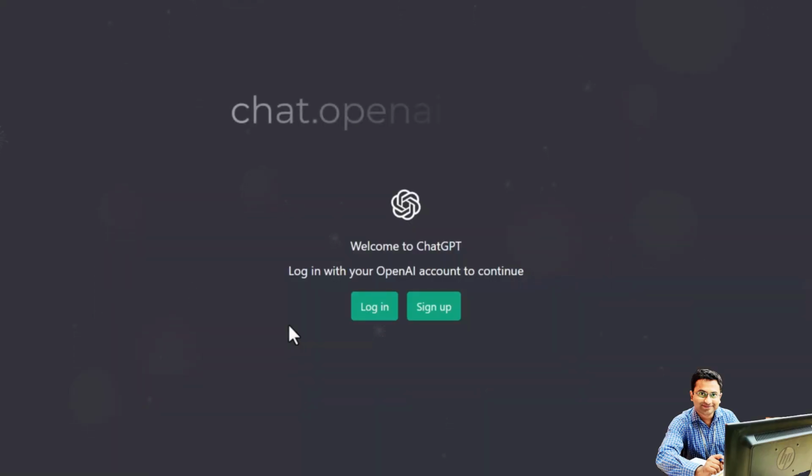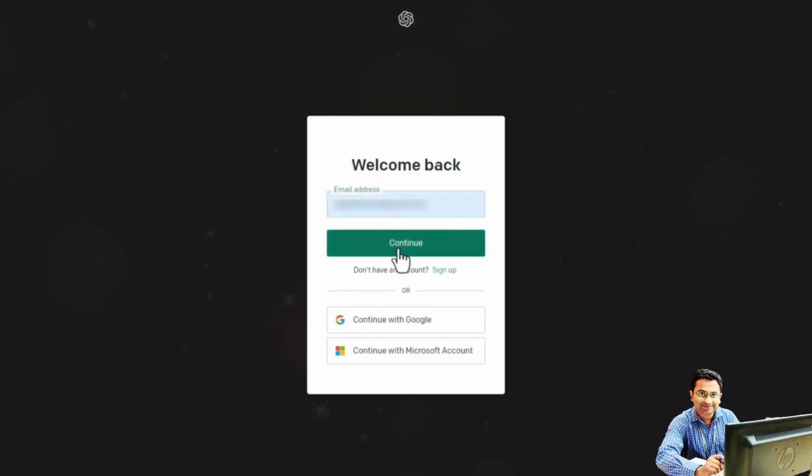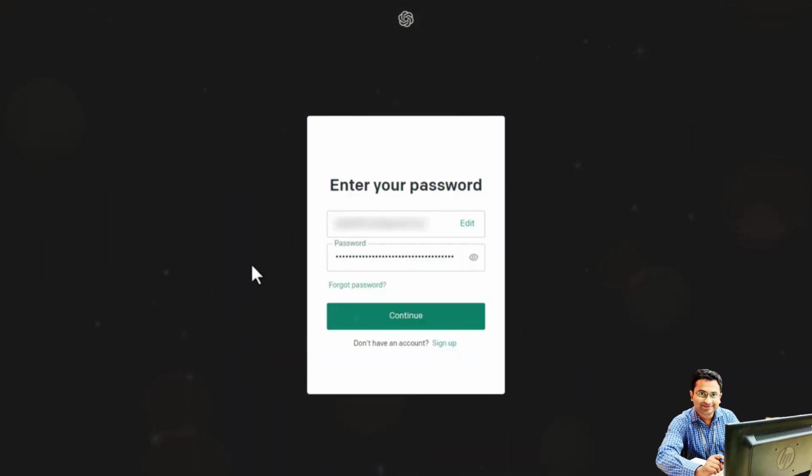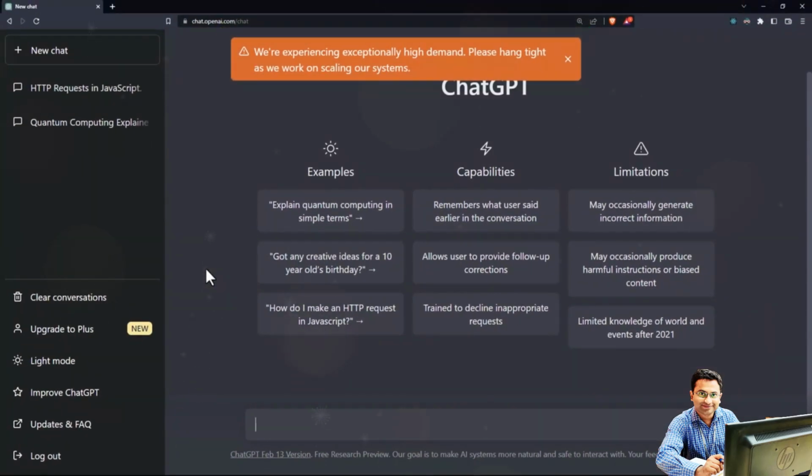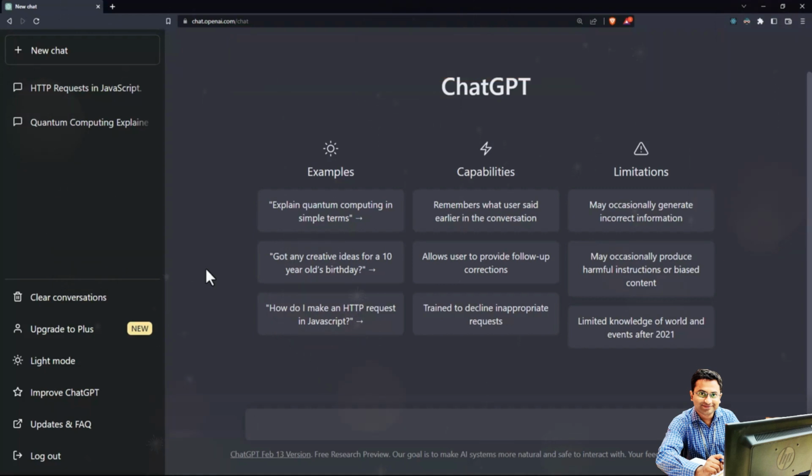Open the URL chat.openai.com and then click login. Then enter your email, click continue. Then enter your new password and then click continue. And in this case the ChatGPT servers were experiencing exceptionally high demand, but we were lucky that we got through. All right, so that's how you change your ChatGPT password.